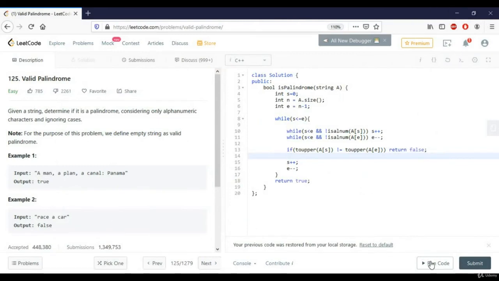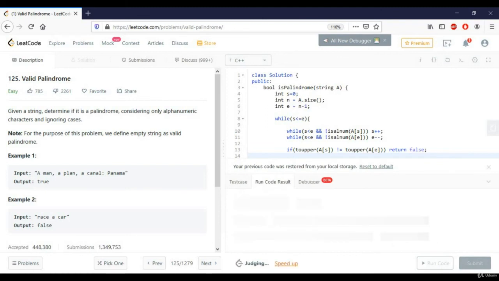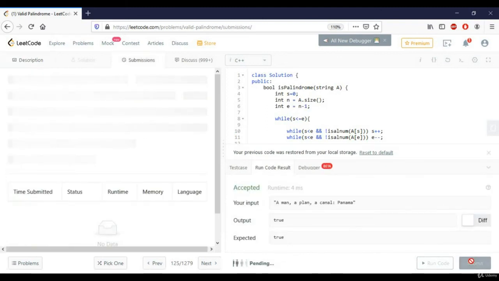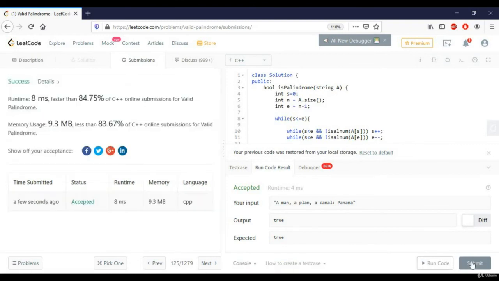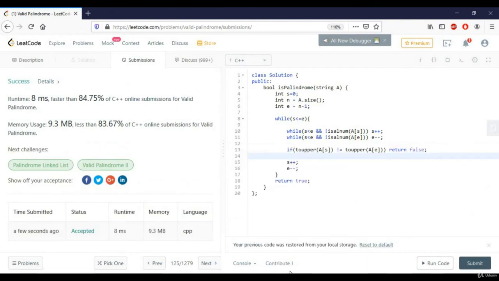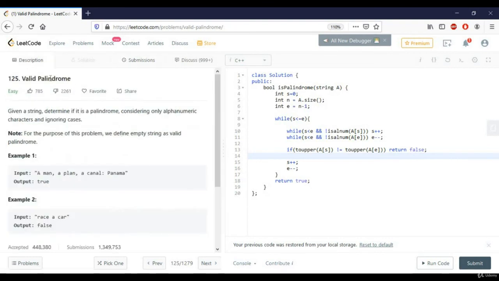Now let us try to run our code. Okay, now let's submit. Our code works fine. I think we did everything correctly. The time complexity is linear and the space complexity is O(1). This is the valid palindrome problem. If you have any doubt in this problem, you can ask me. Okay, thank you.